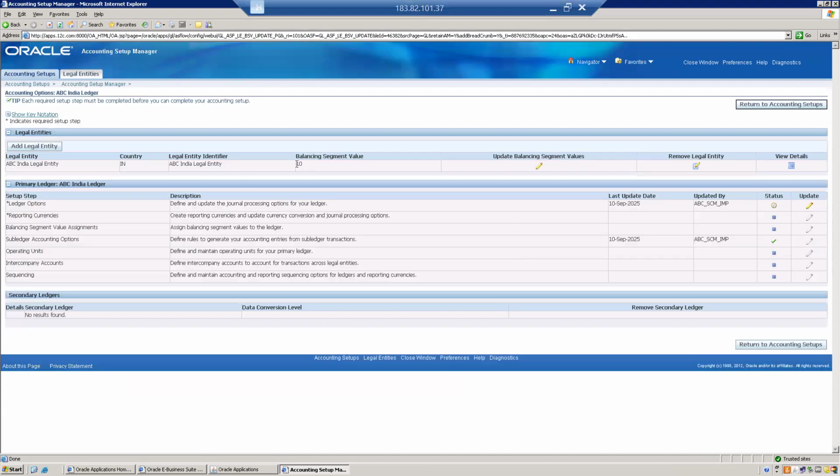Okay, now you see the balancing segment is added. Now come down to ledger options. These are all we have to complete. If you see here, this is the icon, a clock symbol or in-process symbol. This symbol should be a tick mark, like how you see here, right? Only then does it mean it is completed. To make this a tick mark, you have to update the ledger options. Click on this update icon.